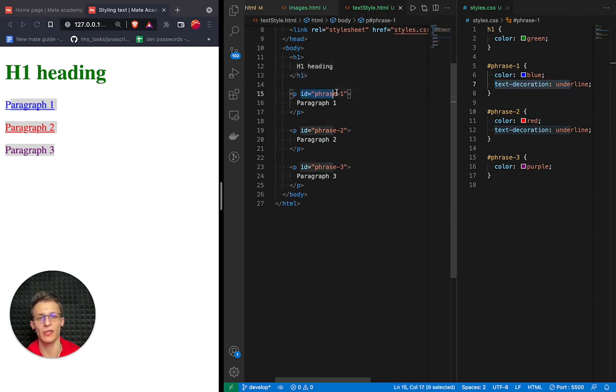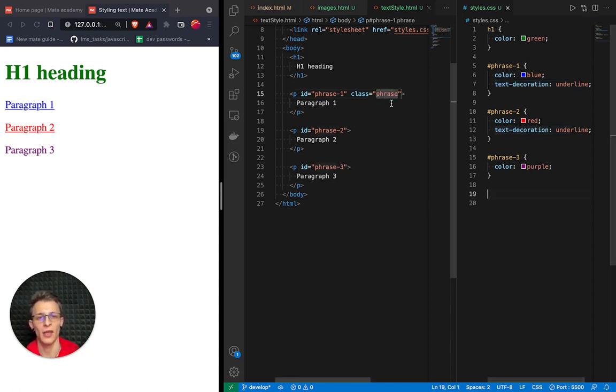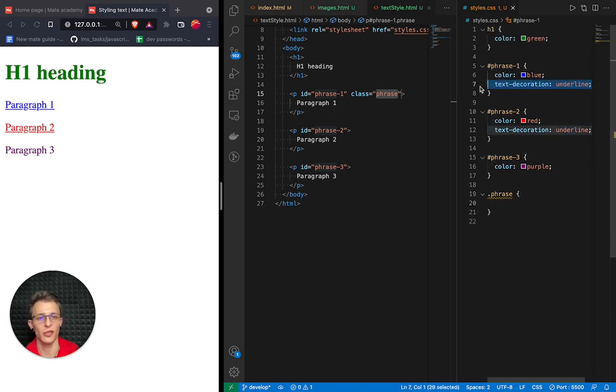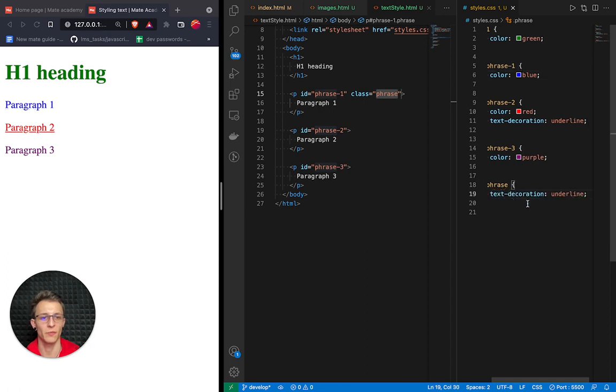So the problem with IDs is that they have to be unique, and we cannot give one element more than one ID. And classes solve that problem. So here we can write class, and for example, give it a value of phrase. And now I can find this element with this class in CSS if I use a dot. So I put dot, the name of the class, and now I can style it. Now I can copy this text decoration underline. Let's copy it from here and put it here. All right, and here we can remove it as well.